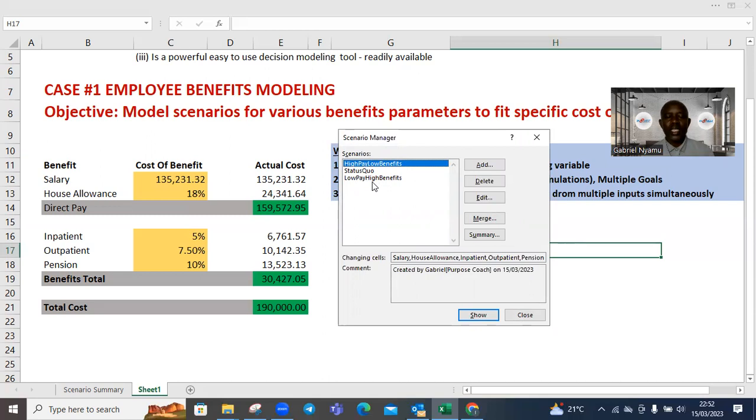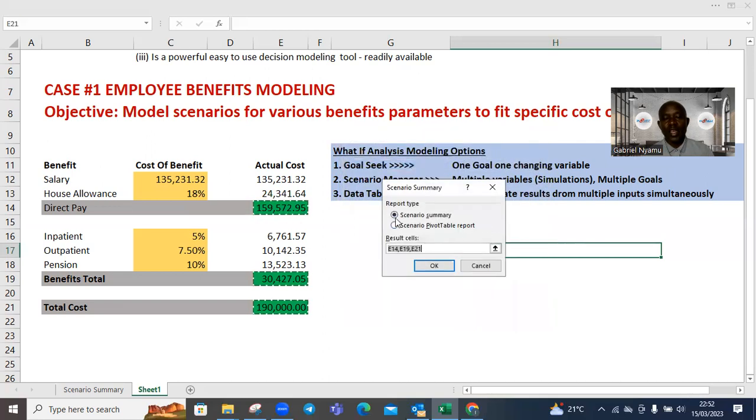Now I want to generate the report out of this. So how do I generate the report? I'll generate the report by just clicking the summary here. It asks me whether I want to do the report in the form of a scenario pivot table, or do you want just to have a scenario summary? I want to work with the scenario summary. It asks me for the result cells that I want. These are the outputs. I want to see how each of the changed variables impacts all the subtotals.